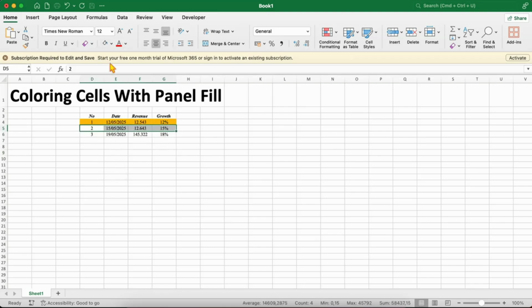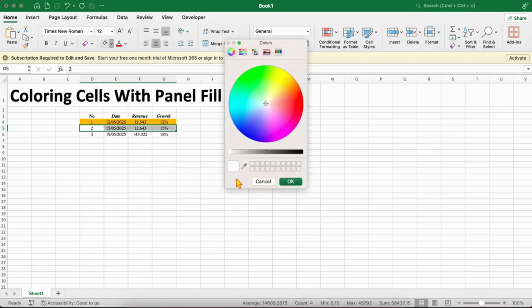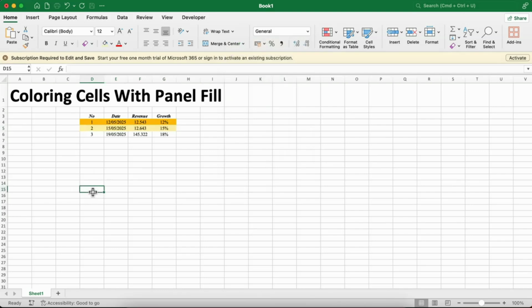For even more flexibility in your design, Excel allows you to use custom colors. By clicking on more colors, you can select the exact shade you want from a color palette or create a specific color by adjusting the RGB values. Once you find the color you like, simply press OK and your chosen cells will be filled with the custom color. And that's it. Now your data looks more organized, colorful, and easier to read.